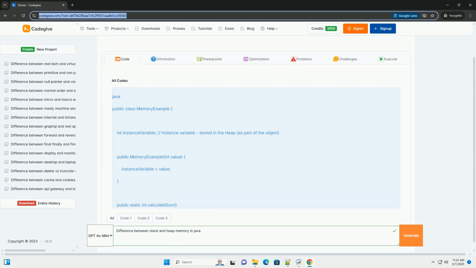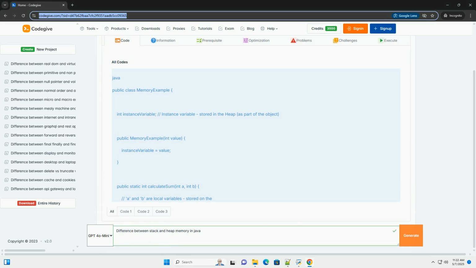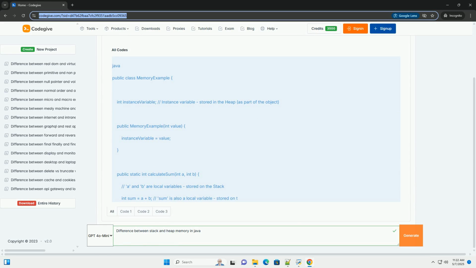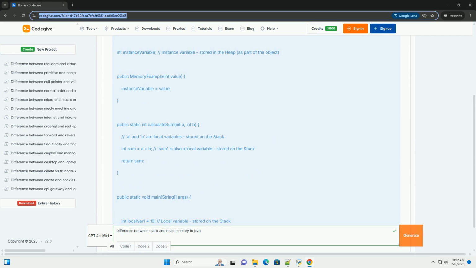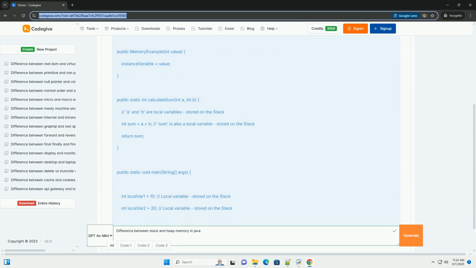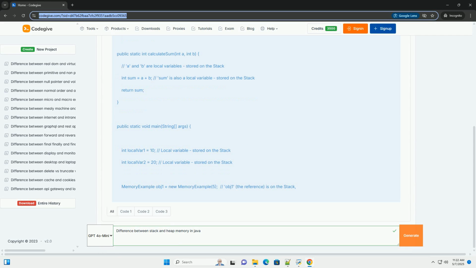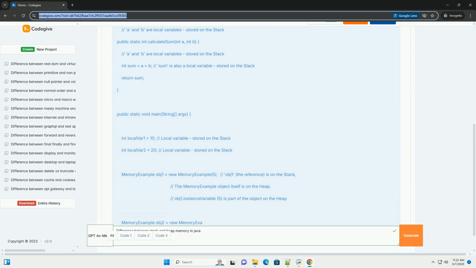OK, let's dive deep into the differences between stack and heap memory in Java. This is a fundamental concept for understanding how Java programs manage memory and is crucial for writing efficient and bug-free code. Understanding memory management in Java.